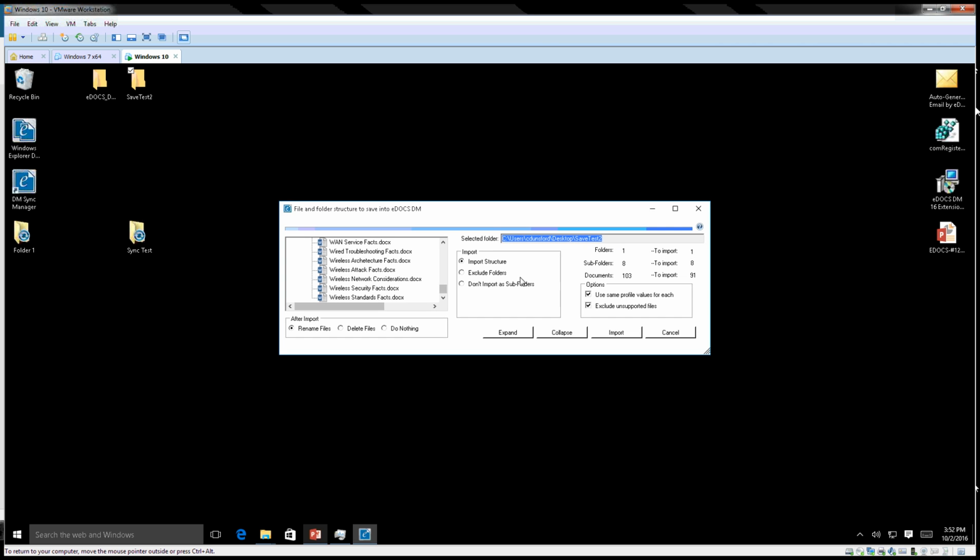You have a couple of options here. You can import structure, which imports it into eDOCS exactly like you have in Windows. You can exclude folders and only import documents. You can select Don't Import as Subfolders, and what this does is it makes each subfolder a parent folder. So Save Test 2 is at the same level as all the other folders.